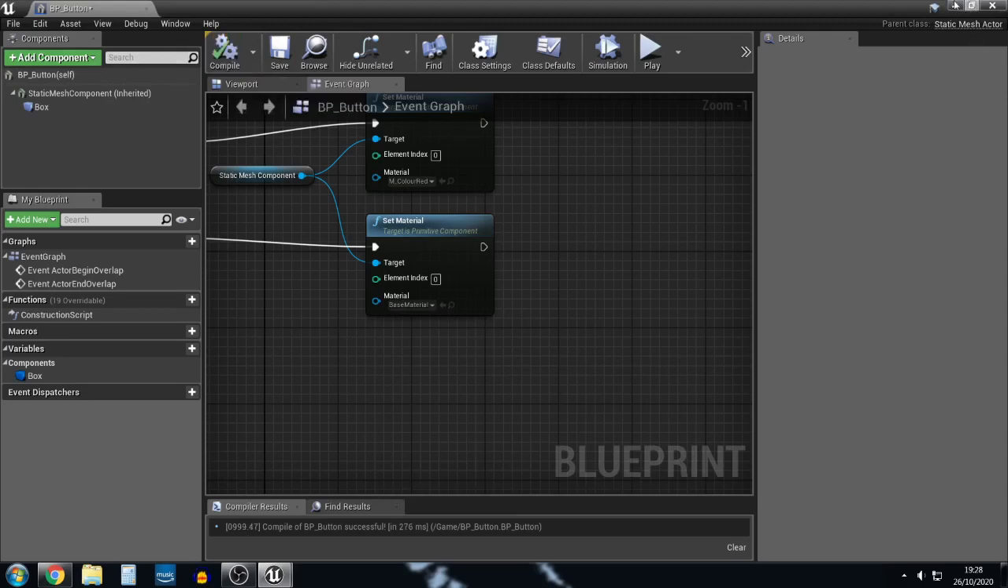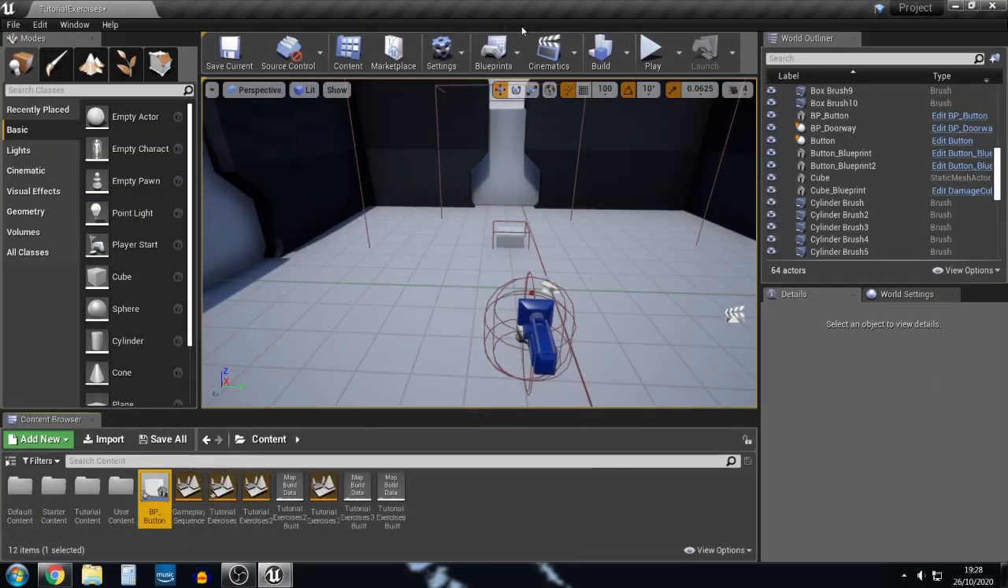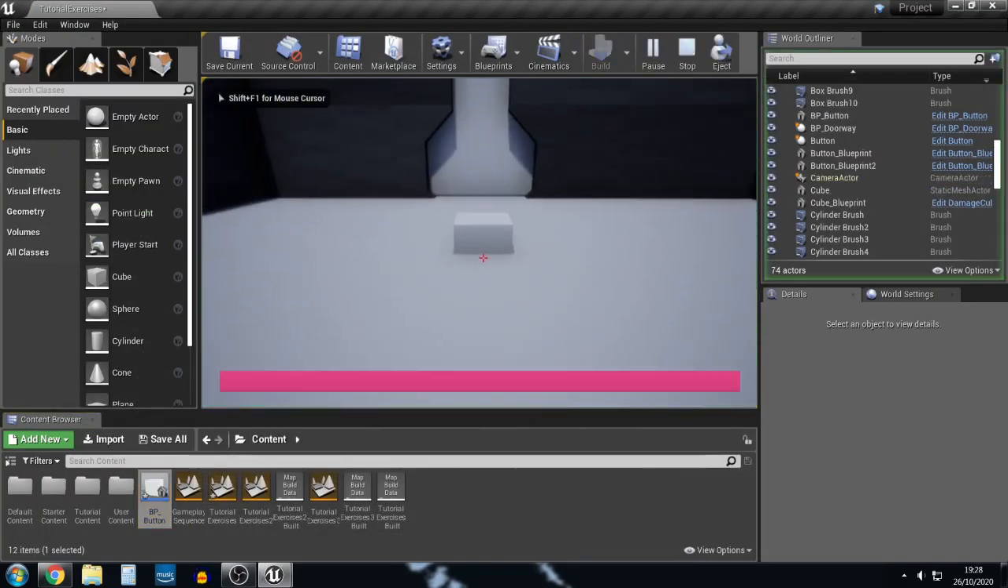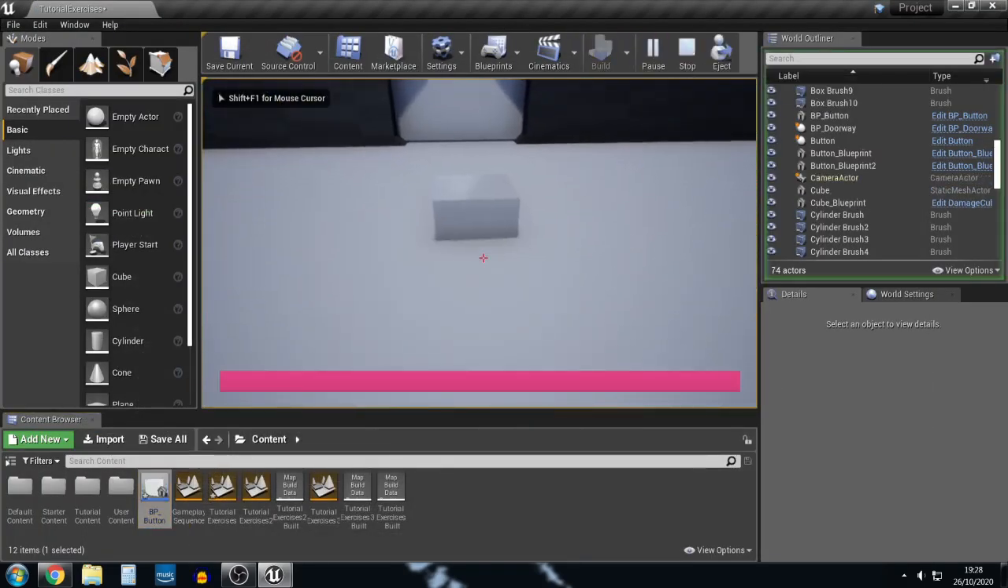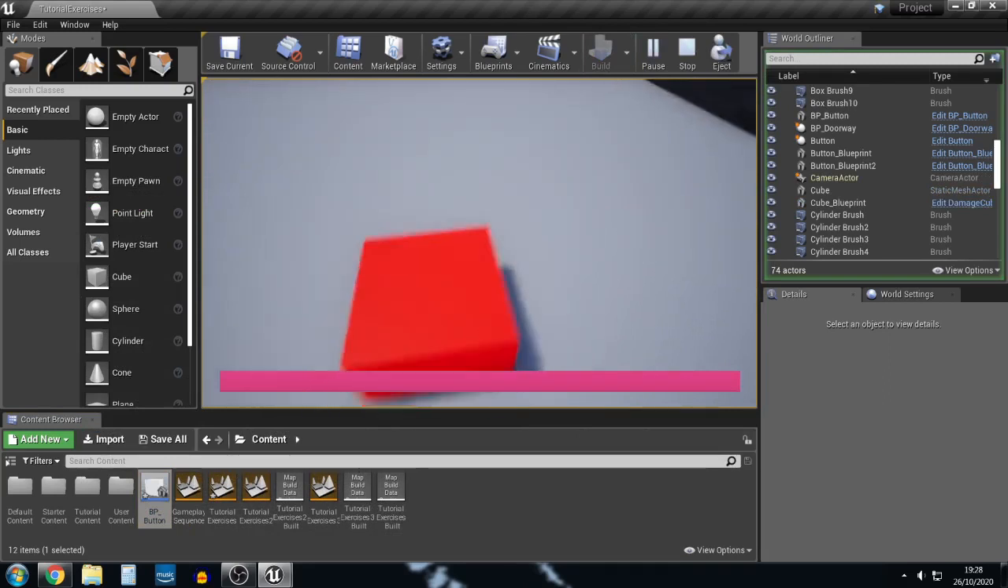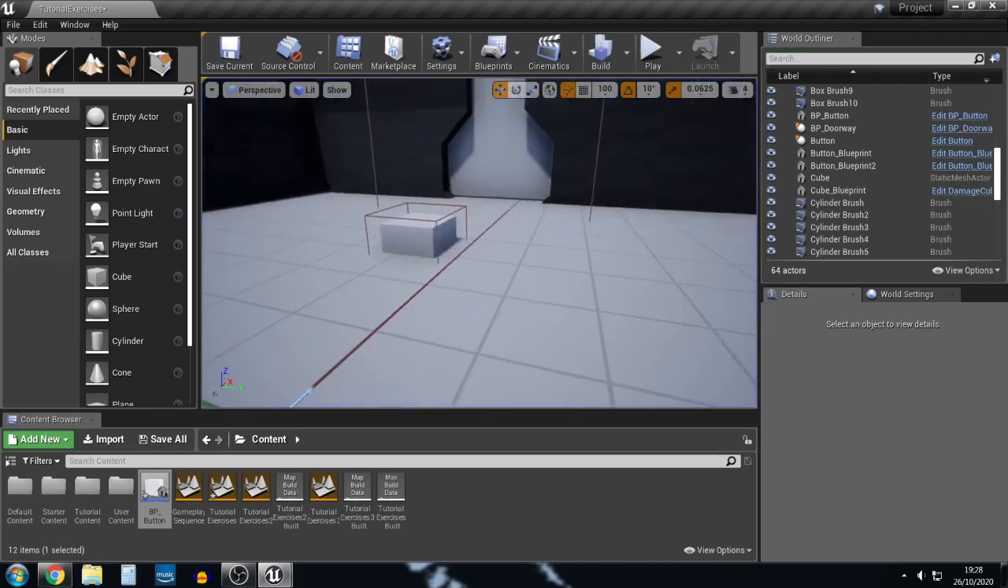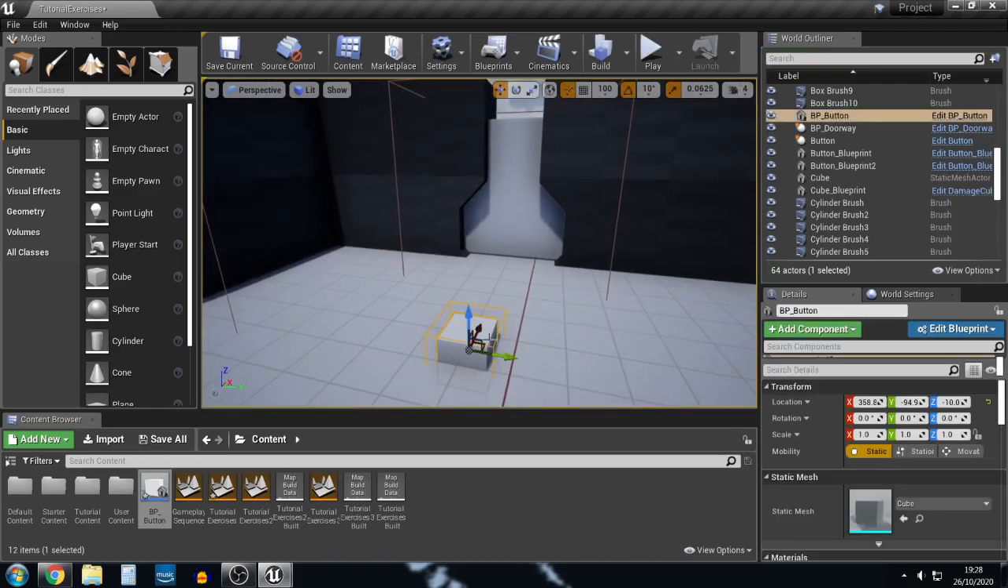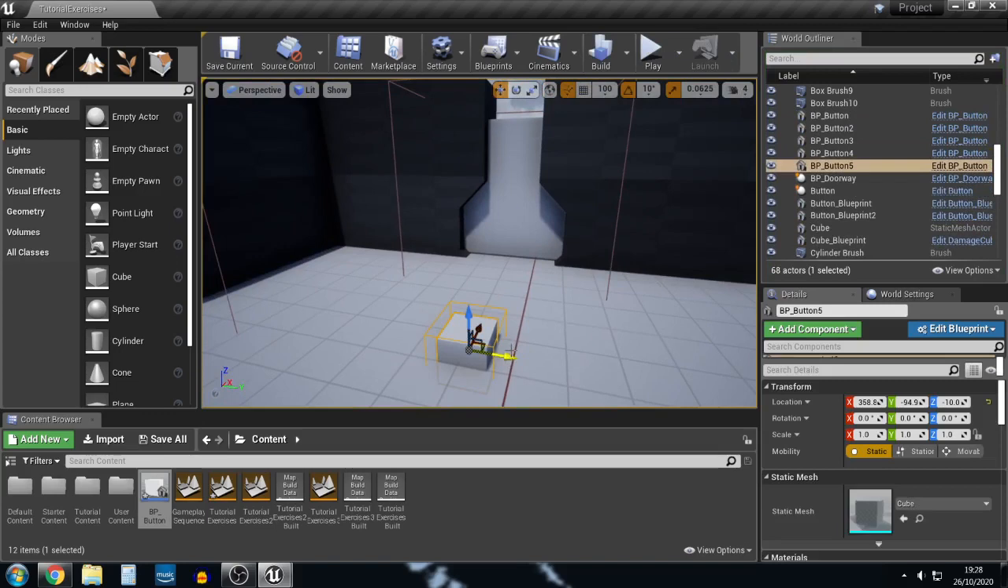So if we compile that and click play. You can see now we've got a nice little functioning button. So, you know, even with just a very, very short period of time.